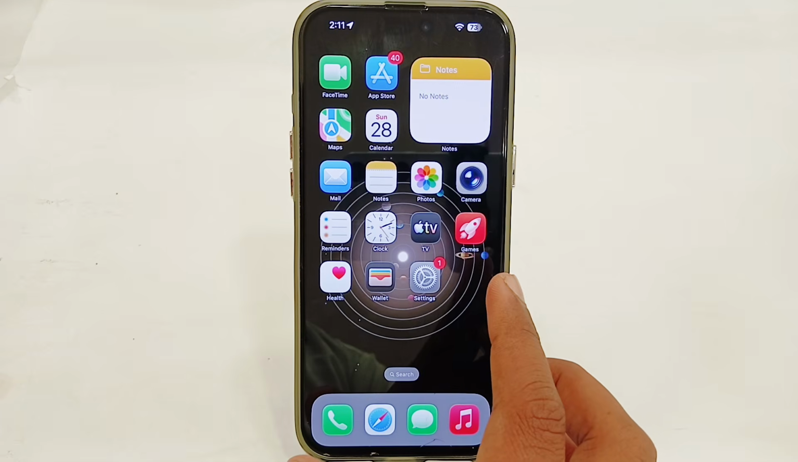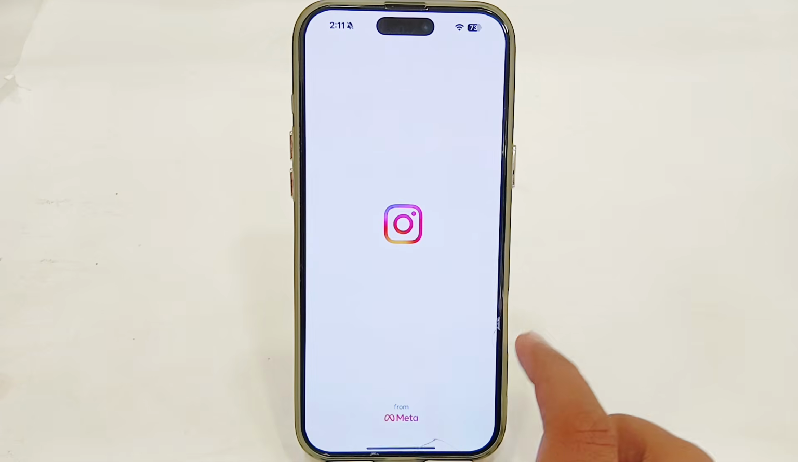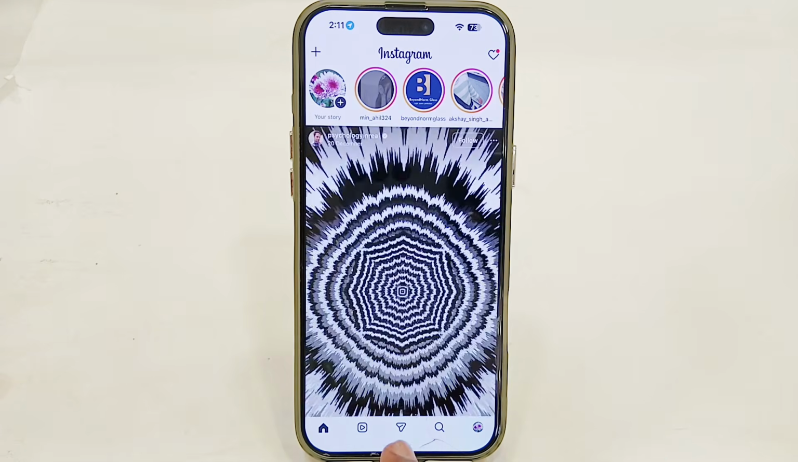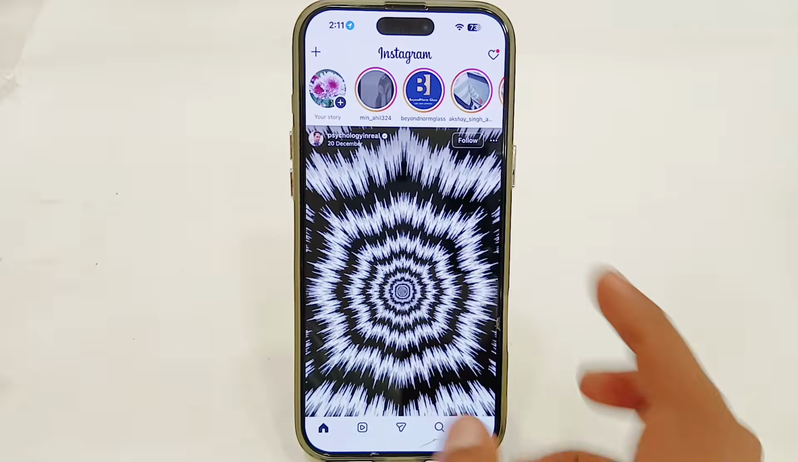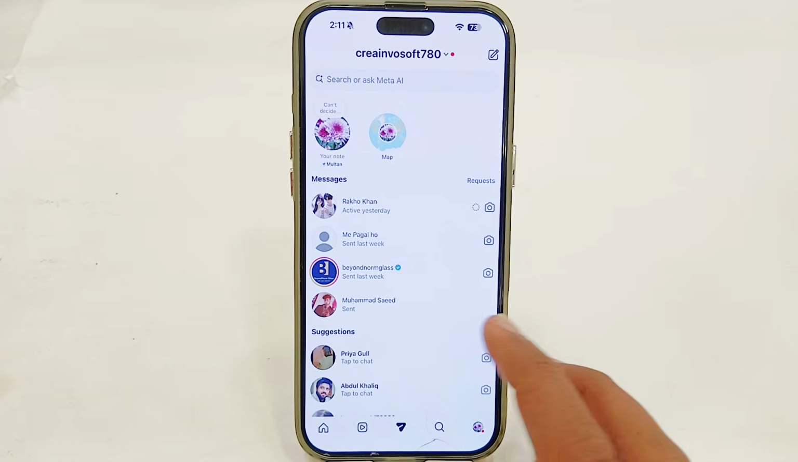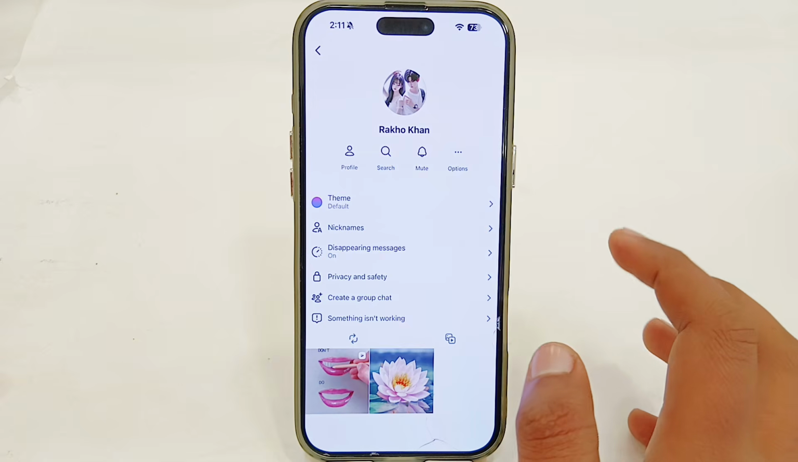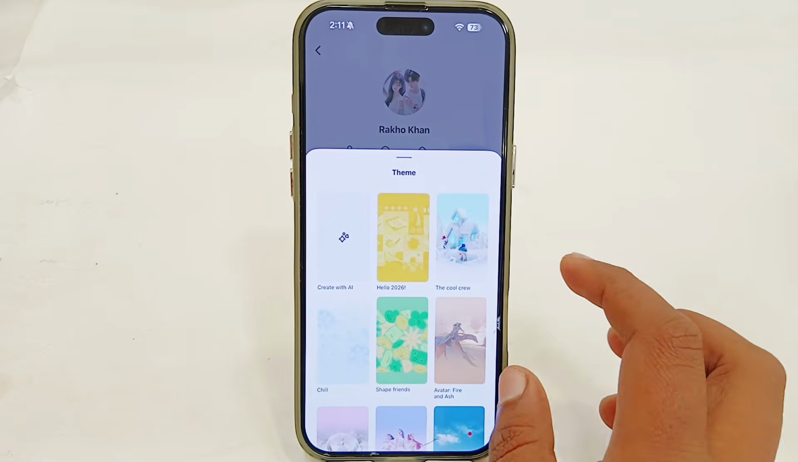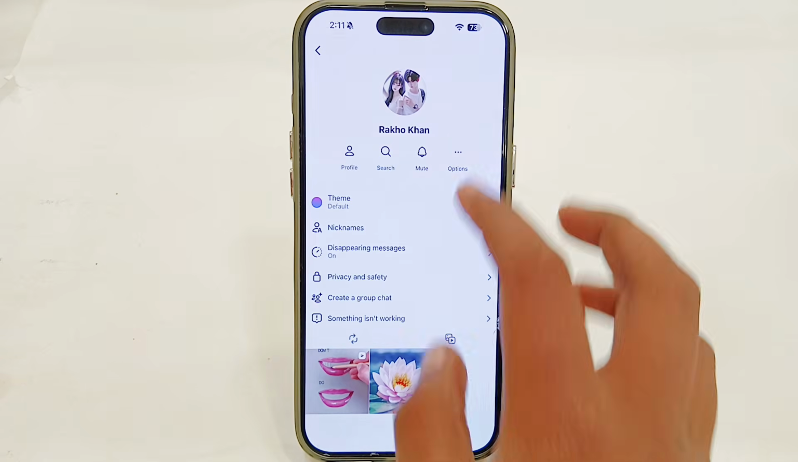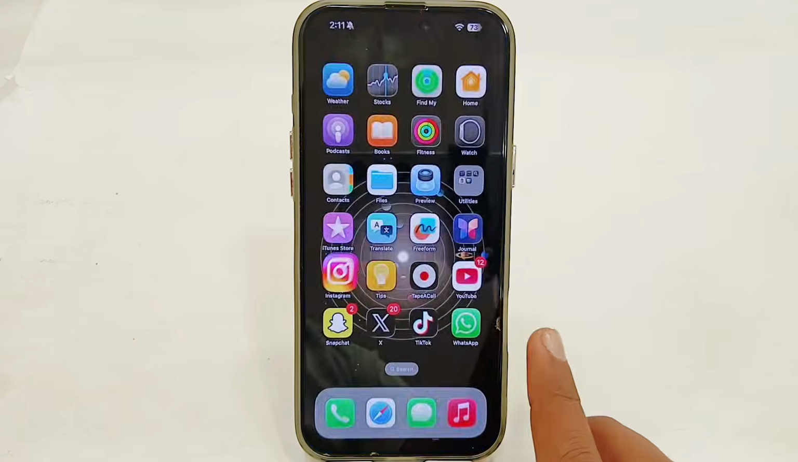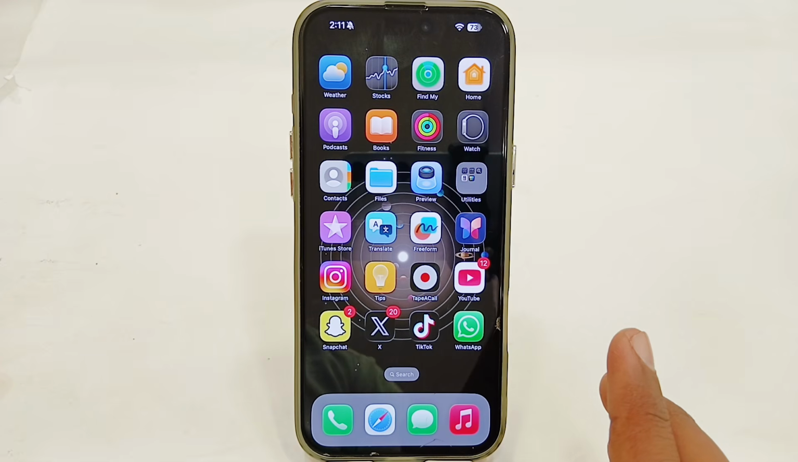After reinstallation, open your Instagram app and tap on the message option. It might be here or sometimes you might get it here. Just select any chat, tap on the profile option in the chat, and here you'll get the theme option. You can easily change the theme from here. So in this way, you can easily fix Instagram chat theme option not showing on your phone.